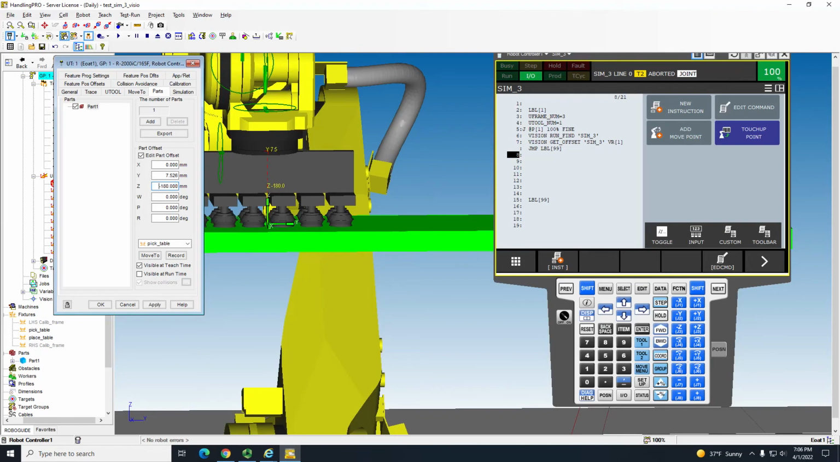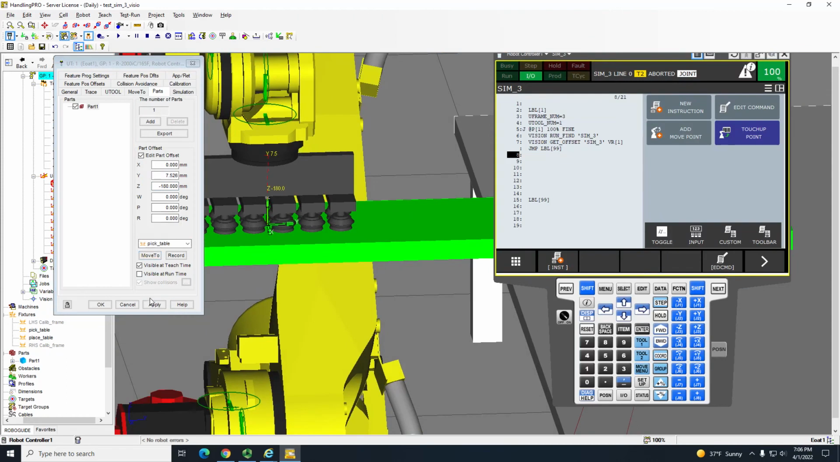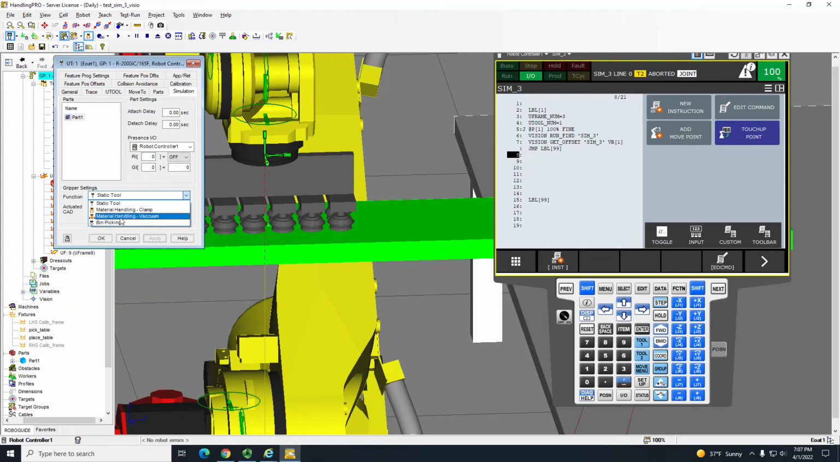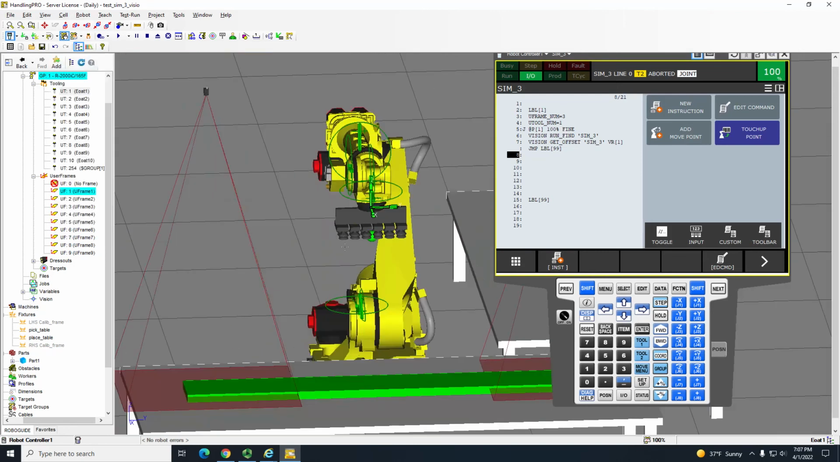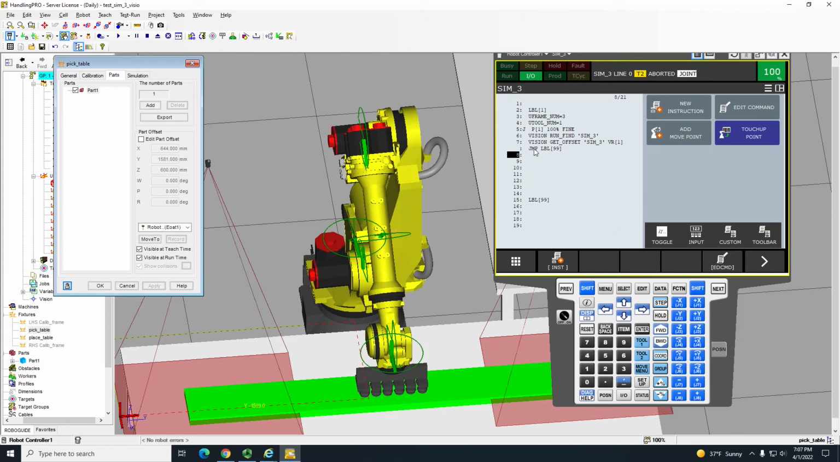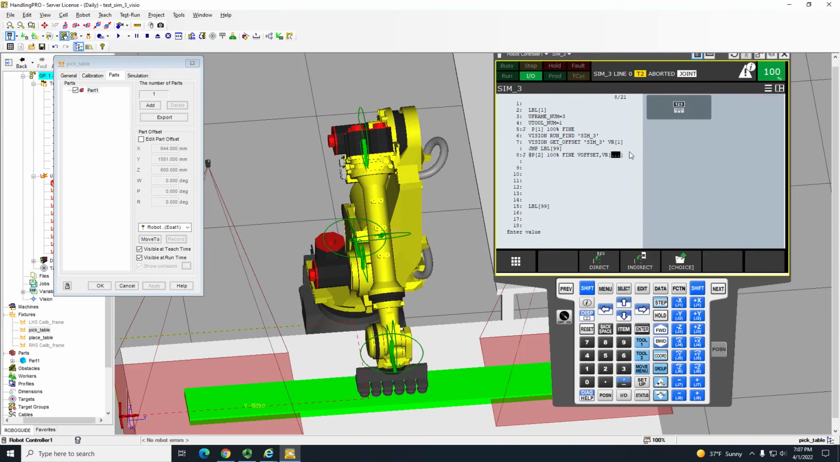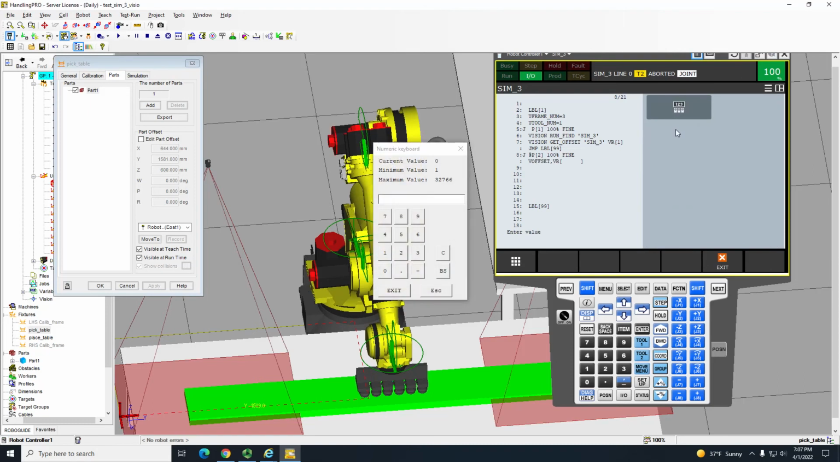It is minus 180. Sits there. Apply. Go to simulation. Go to vacuum. Apply. So close, open, close, open. This should work. You guys are aware how to do that, right? So move to, add a move point. Okay. And call a vision offset for this one with 1.